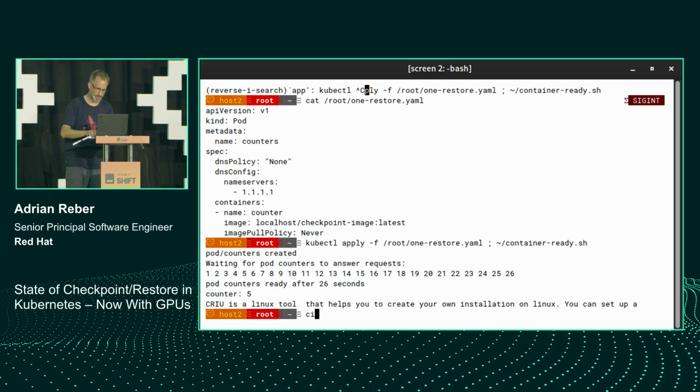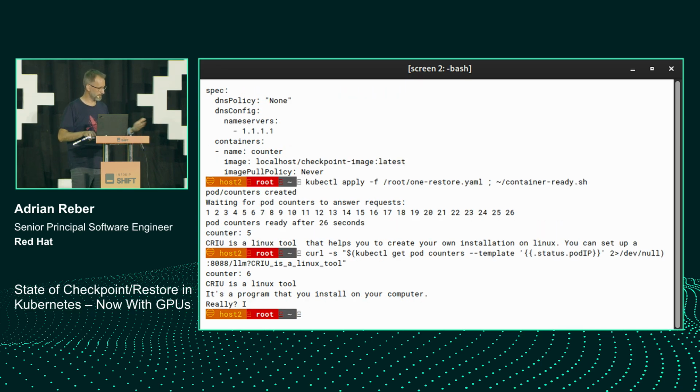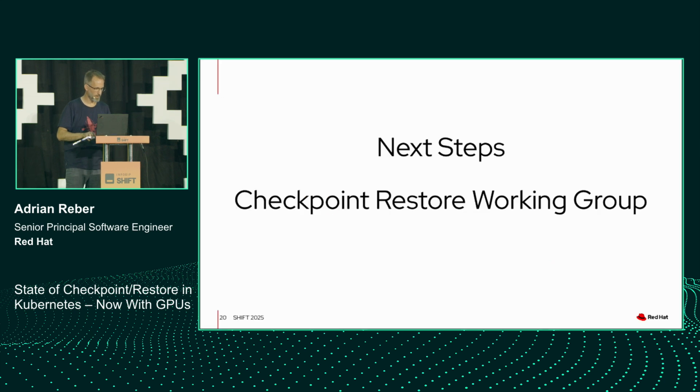And now let's have a look at whether it still works. Again, I'm using curl to talk to it. This is my prompt. Creo is a Linux tool, and I just want it to finish the sentence. It's not useful because I think the LLM is too small. I like this one: Creo is a Linux tool for Windows. This is totally wrong, but whatever.